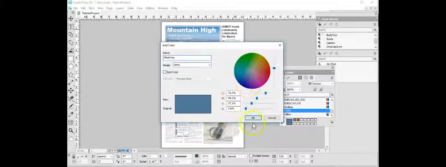And hit OK. I could adjust it a little bit here. Again, this color is made up of, if you look at these percentages, that's telling you what percentage of cyan it is. It's 72% cyan, 44% magenta, 27% yellow, and about 8% black. That's what this blue-gray is made up of. So we could adjust that a little bit here if we chose to. If we didn't think it was just right, we could adjust these numbers or adjust these levers, you could call them, I guess, and adjust that color. But I think that color is fine. So I'm going to hit OK.